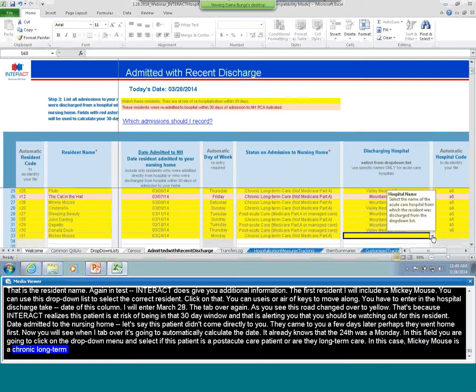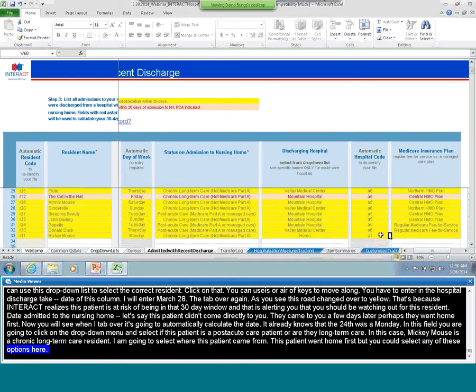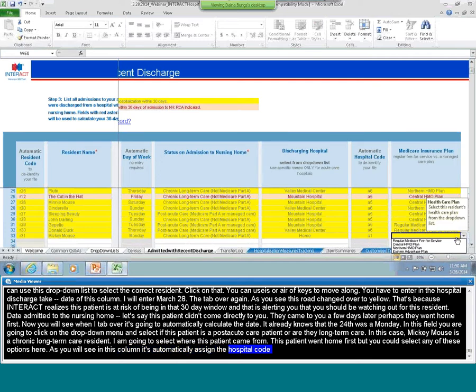I'm going to select where this patient came from. This patient went home first, but you could select any of these options here. As you'll see, in this column here, it automatically assigns the hospital code for you. And we're going to go over to the last item here and enter in the insurance plan that they have. Mickey Mouse has the Eastern Advantage plan.